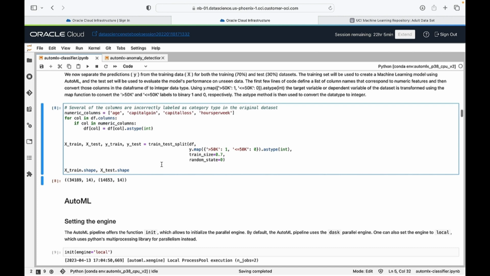On running this particular cell block, you can see the outcome of the train shape and the test shape. We have exactly 34,189 rows for the train data, and these many rows for the test data set. Again, the number of columns is 14.